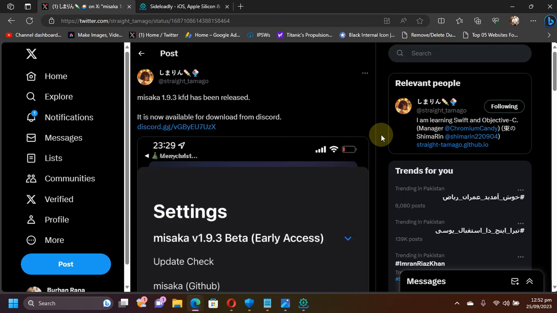In this video, I will show you how to install and use the Misaka package manager, and it works without a jailbreak. The Misaka package manager is completely free for everybody. So first of all, I will show you how to get it, and then we will discuss the support, and then I will show you how to use it.